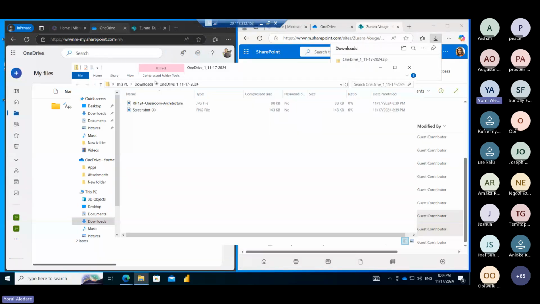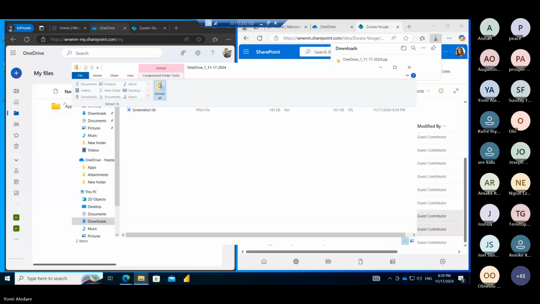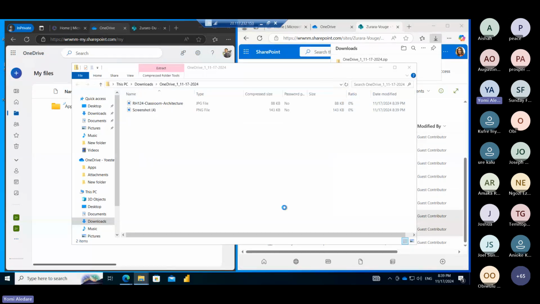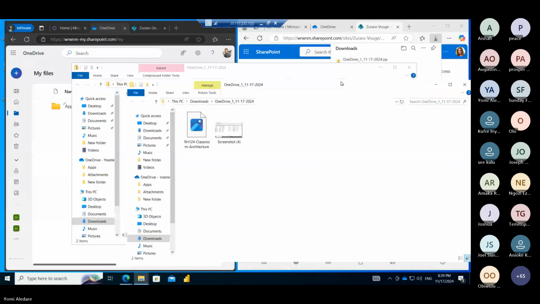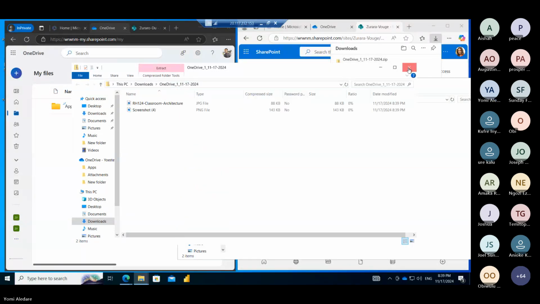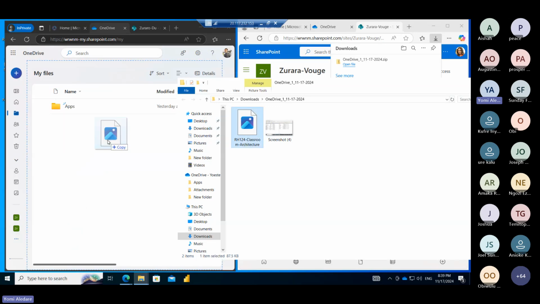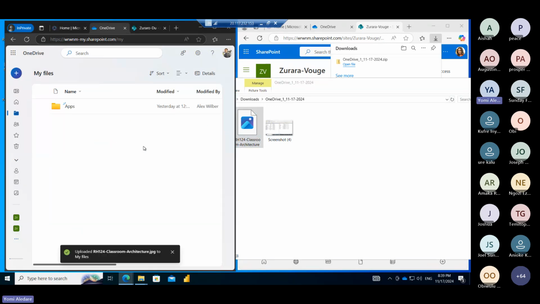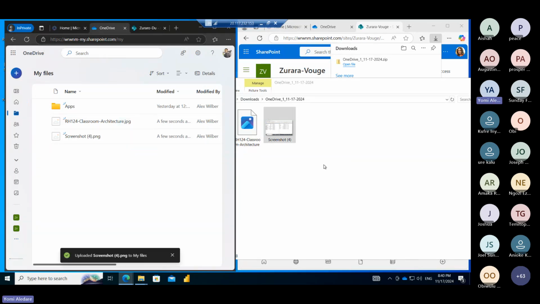So I'll just unzip all of that. And let's test this quickly. Let's dump this PNG here. Okay, that has been uploaded. So I think our policy has not kicked in yet. I was thinking this would come in fast. Come on. It's not ready yet. So we're still able to upload JPEG and PNG.